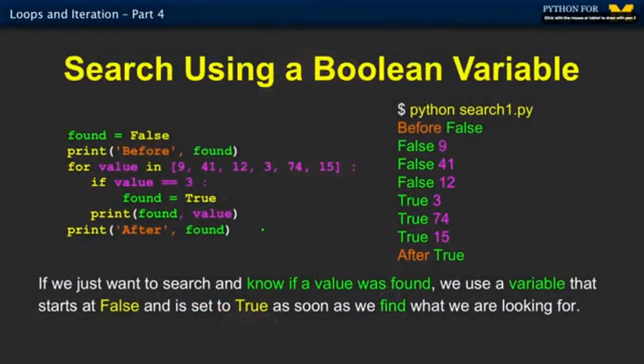Now, if we were a little tricky, we would realize that we could put a break right here. Right there. Because once it's true, it's not going to go back to false, so we could stop.